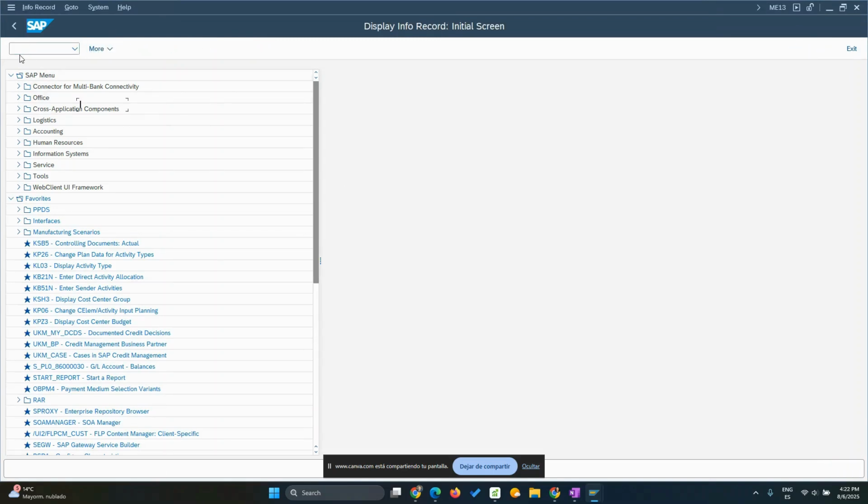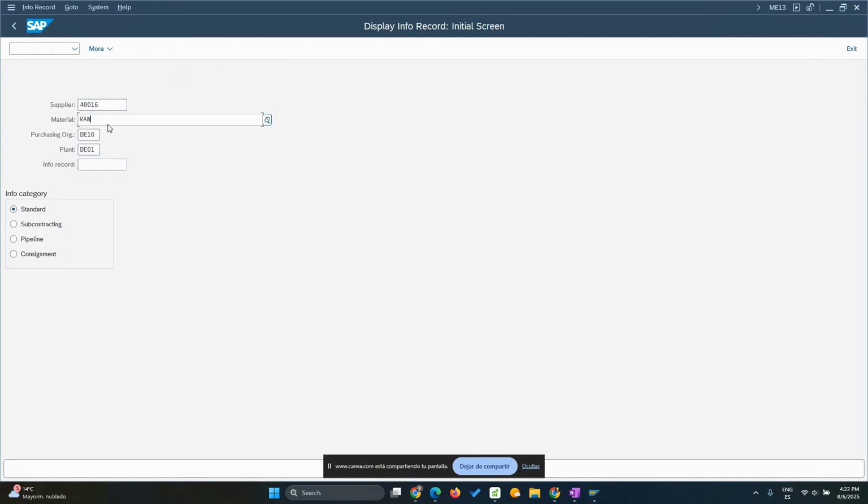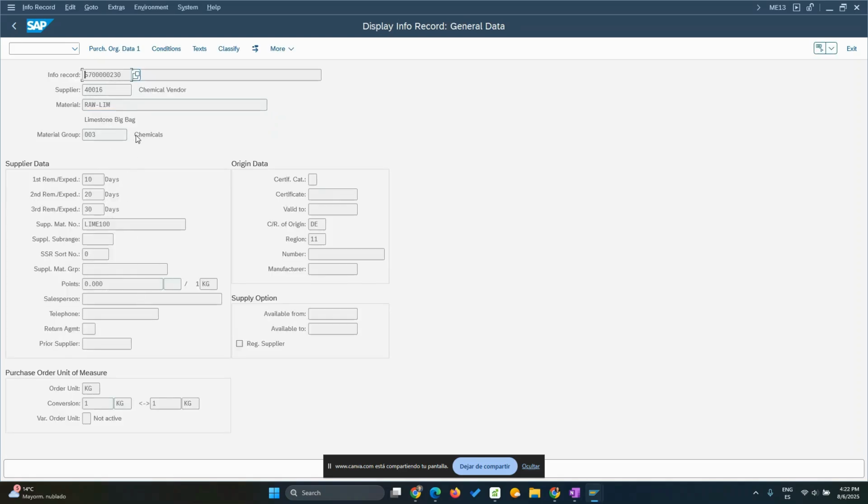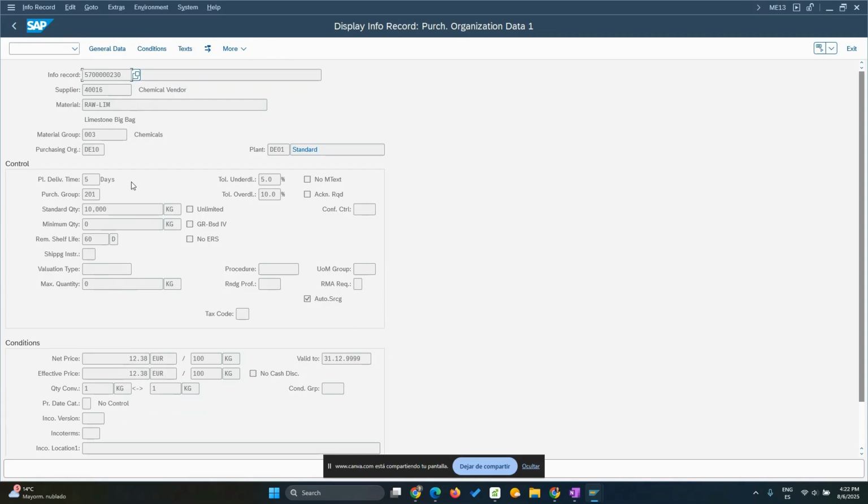Let's go to ME13, raw time. So we have 12 exactly. Okay, so this is the price that was taken originally, right? To be honest, I don't know exactly the price of this kind of raw materials. In real life, I assume it's going to be around €1 per kilo, right? This maybe was too cheap. I don't know.